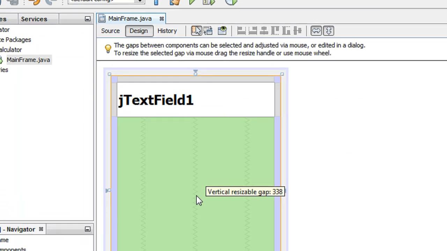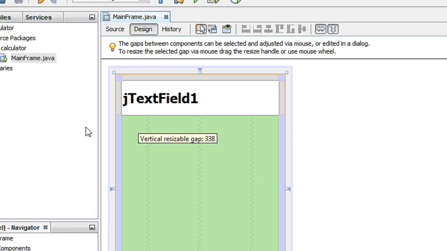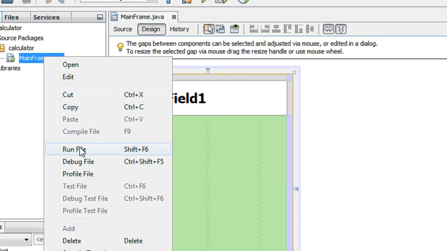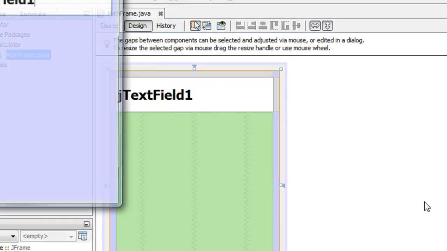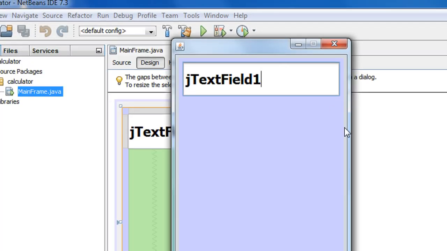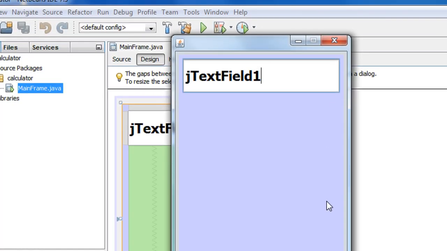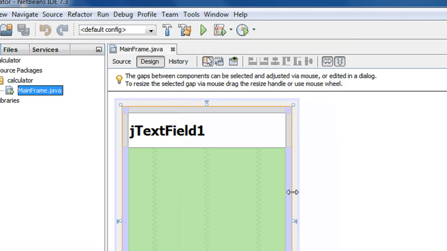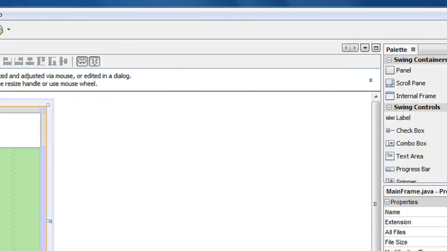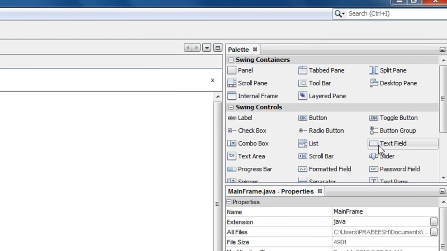Of course, now we want to add the buttons for our calculator. Before adding buttons, we run it again. Here is the calculator. It's looking fine now. Now we are going to add buttons for the calculator functions. So go to the palette window again, choose the button option and drag it.